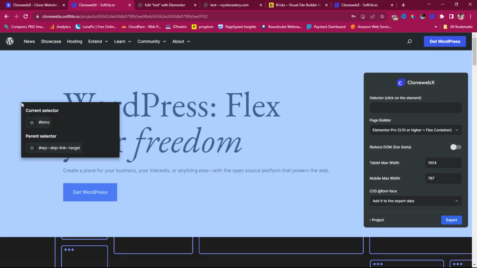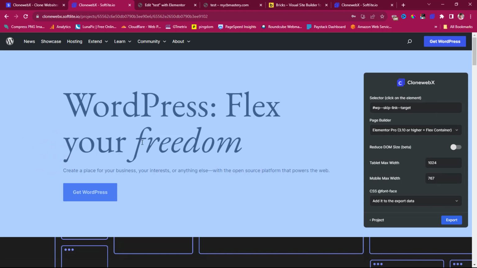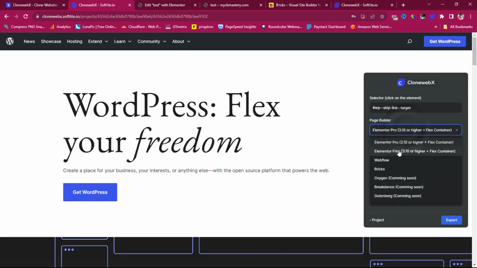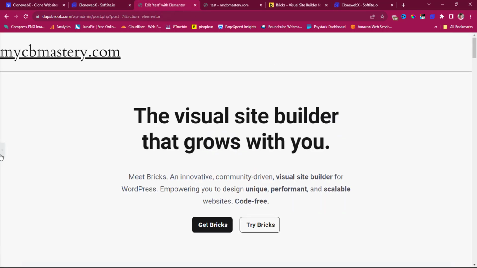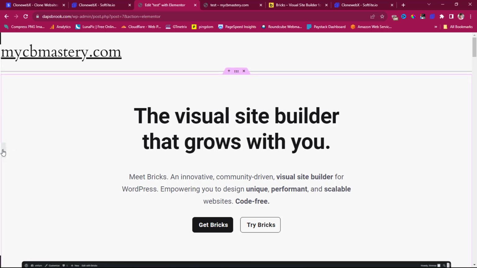Let's try to see how we can check this out. This is the clone version of WordPress.org that I did earlier. So clicking this right now, let's go for the parent selector. Let's just copy the entire page. Let's switch this to Elementor free. Let's experiment. And then let's export this. This has been copied to clipboard. So let's come back here. Okay, so this is still not popping up here, but it's okay. Let's just close this entirely.